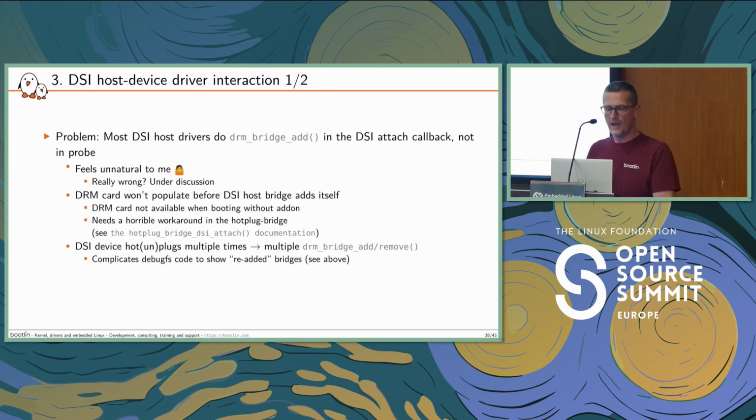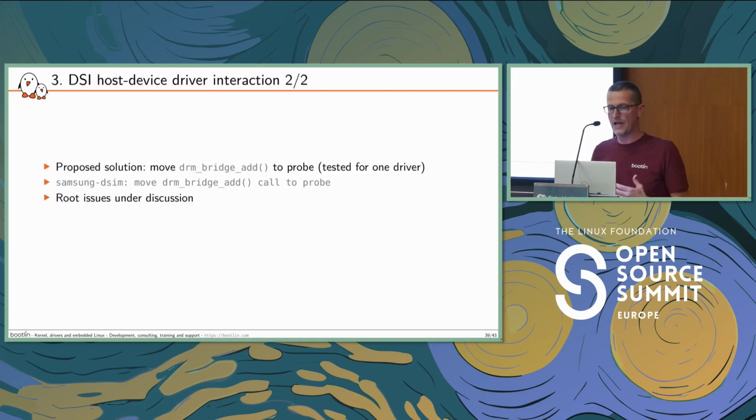The other problem is that when you unplug and plug the add-on multiple times, the bridge driver, which is on the baseboard and so is not removable, will add and remove itself multiple times, which again looks a bit strange. It also created some issues while implementing the second part of the debugfs improvement I mentioned. So this is all under discussion.